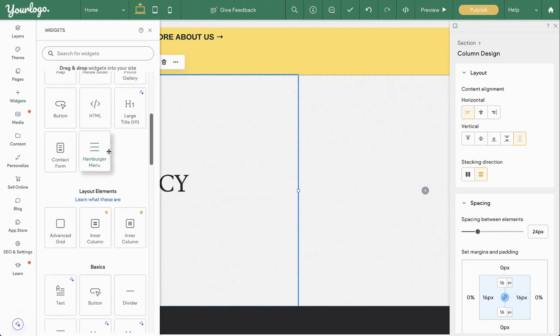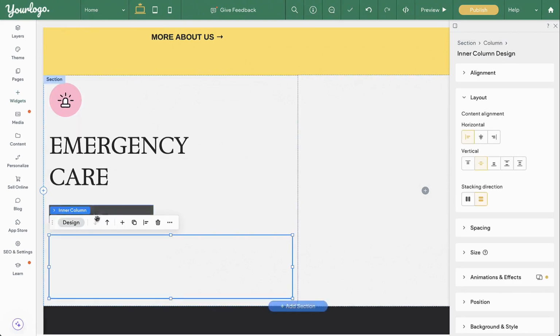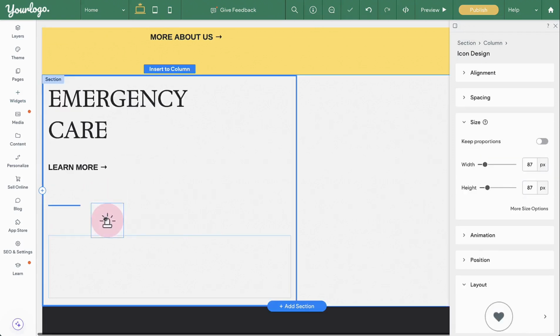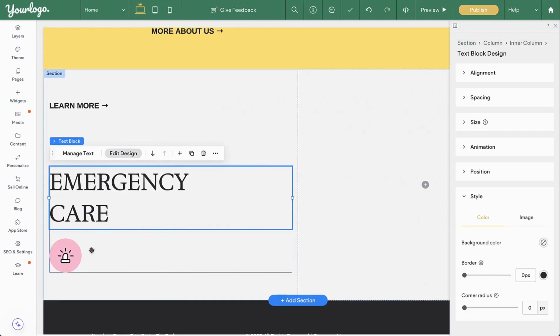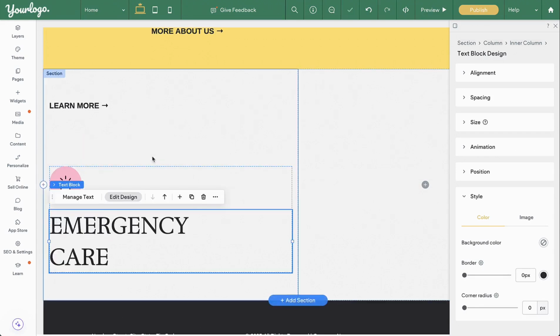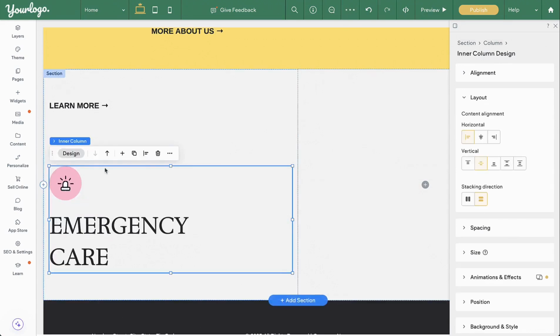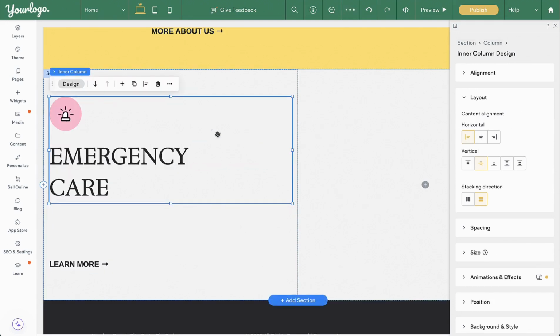Let's add a vertical inner column and move these two widgets into it. You'll notice from the floating bar that I can rearrange the position or order of the widgets. Now that we have added our two widgets into this inner column, let's take a look at its settings from the design panel. As we covered earlier in this course, if a column isn't tall enough, using the vertical content alignment buttons will not have a visible effect in the editor.